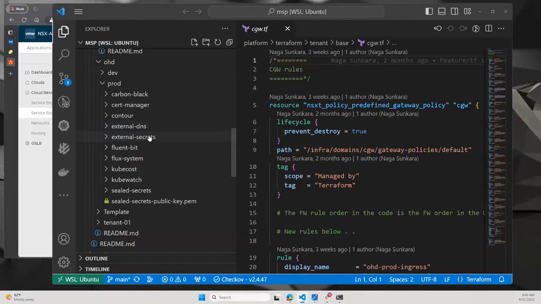We also install external secrets, and you'll see actually both external secrets and sealed secrets here. We're in the transition from sealed secrets to using external secrets exclusively. But we use external secrets by default. It's talking to AWS's secrets manager. But again, because it's very flexible in its configuration, we can use things like HashiCorp Vault as that secrets provider.